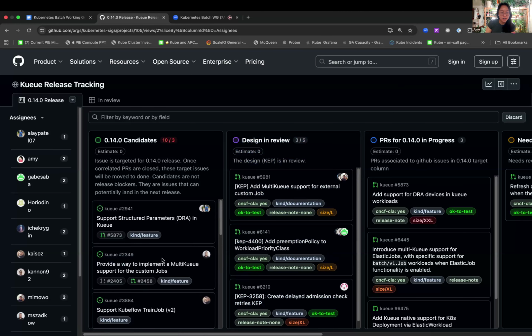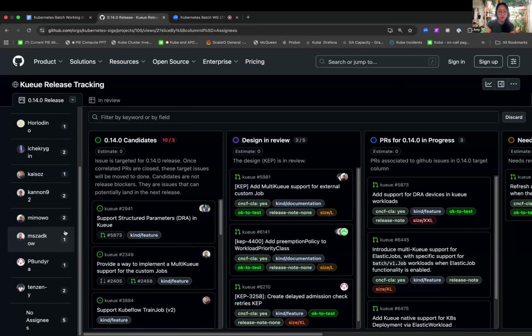Not currently, but we can definitely add some to check when a design review has been merged or something like that, and mark it as done. I think there are GitHub workflows that we can use to automate this. Yeah, this is just an initial pass.